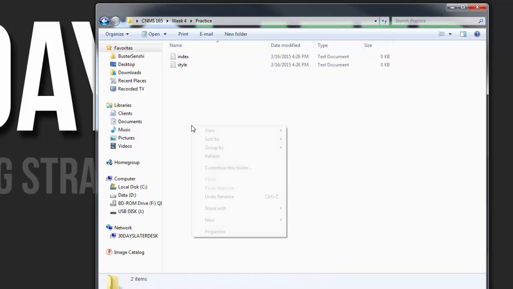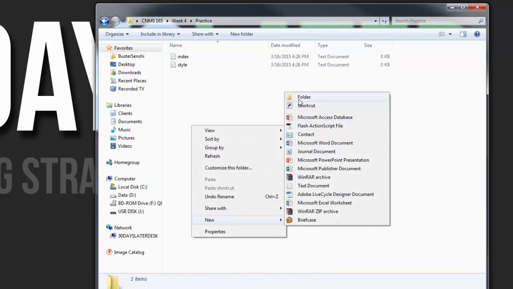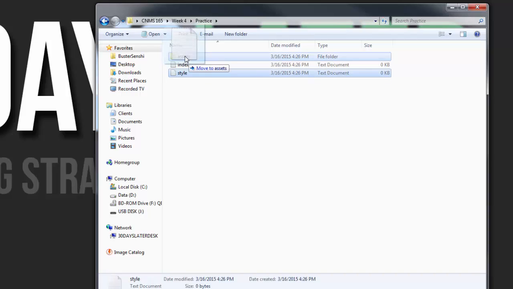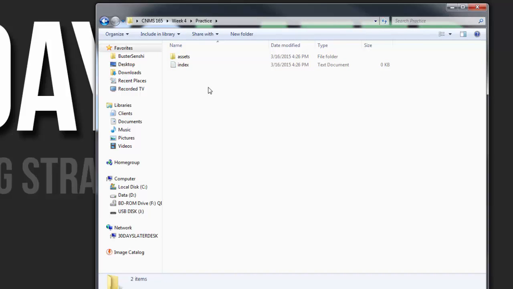We're then going to make a new folder. We're going to name this folder assets. We can then move our style sheet into our assets folder.